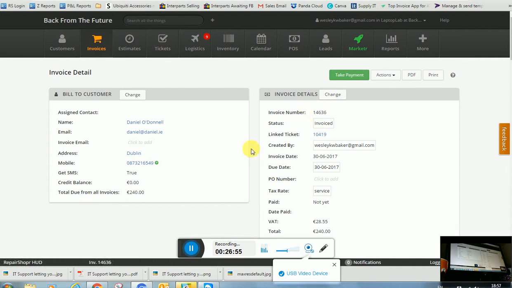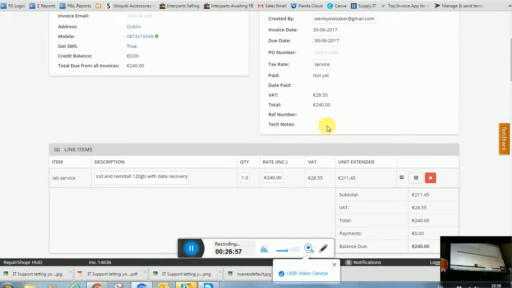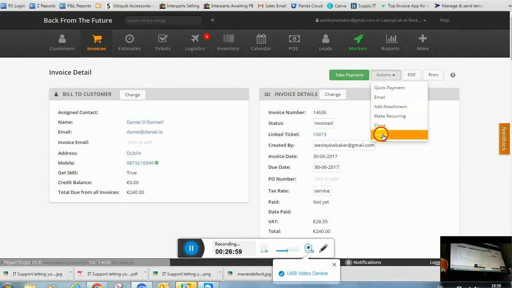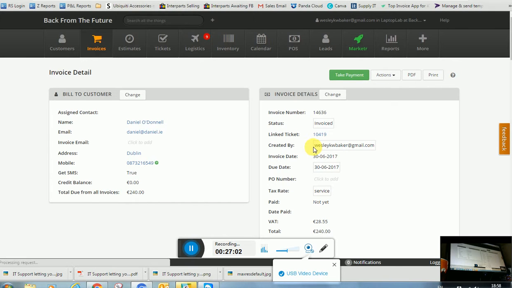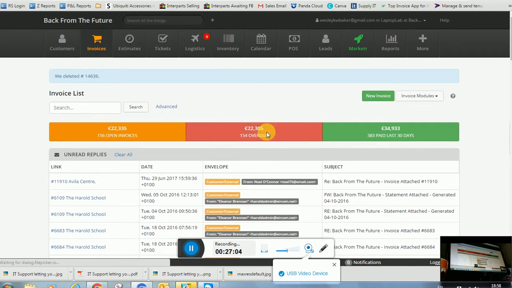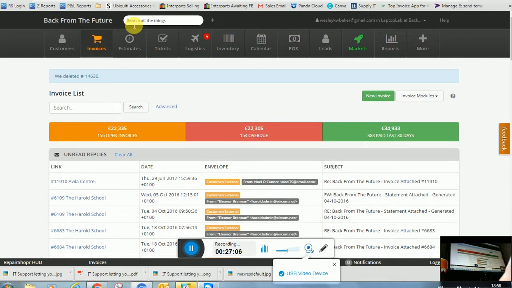We'll go out of that, and what I'm actually going to do is delete that invoice again because we don't need it. It's just a fake. I'll also delete that ticket as well, and again, very, very easy to find through here. And that's the end of lesson 1 on Repair Shopper.